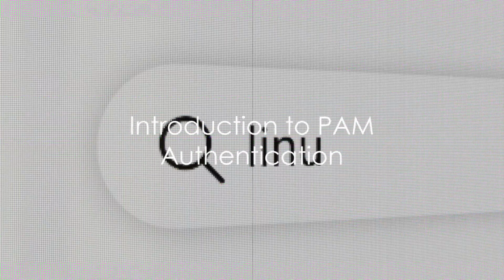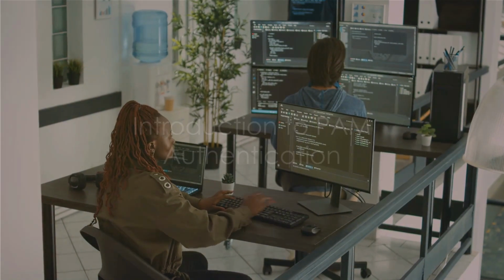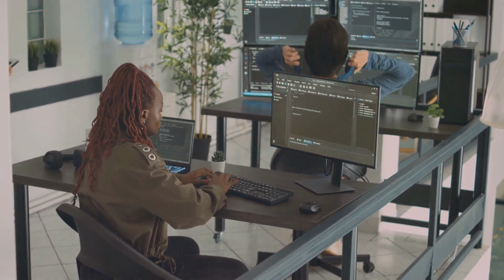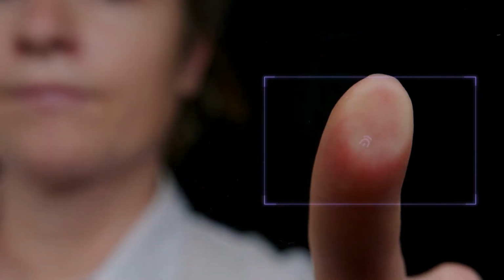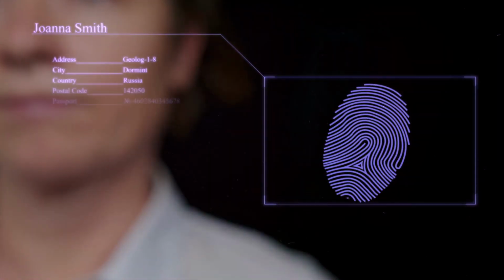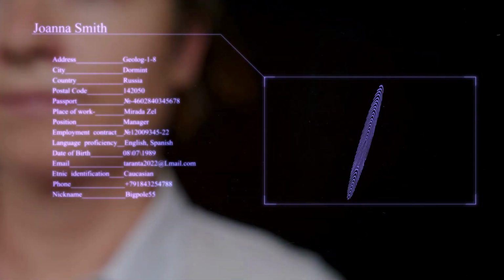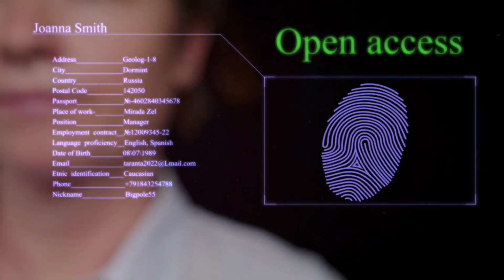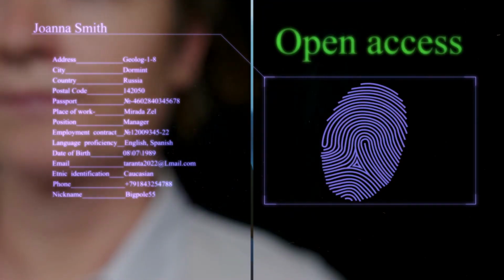Welcome to our session on PAM Authentication, a modular and flexible mechanism for authenticating users on Linux systems. PAM, or Pluggable Authentication Modules, provides a layer that interfaces with various authentication methods, from passwords to smart cards, allowing for customizable authentication policies across different applications.